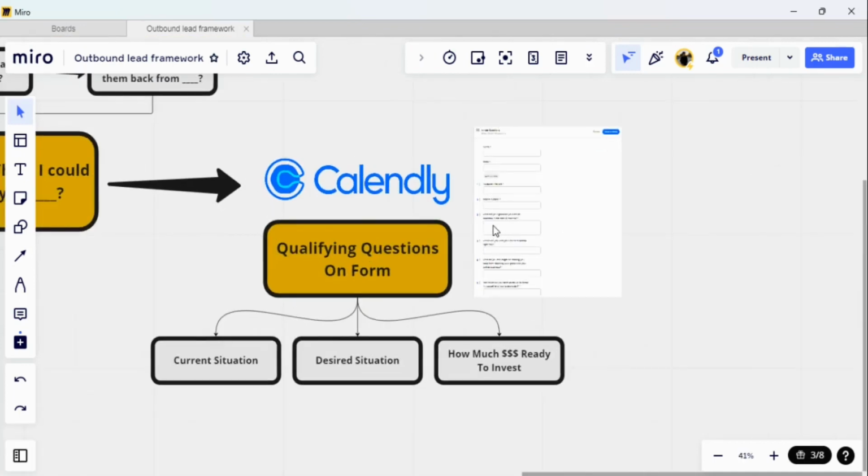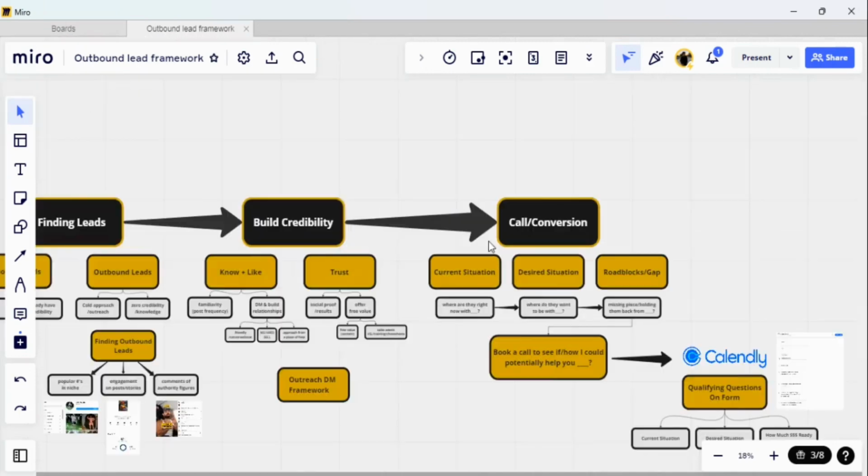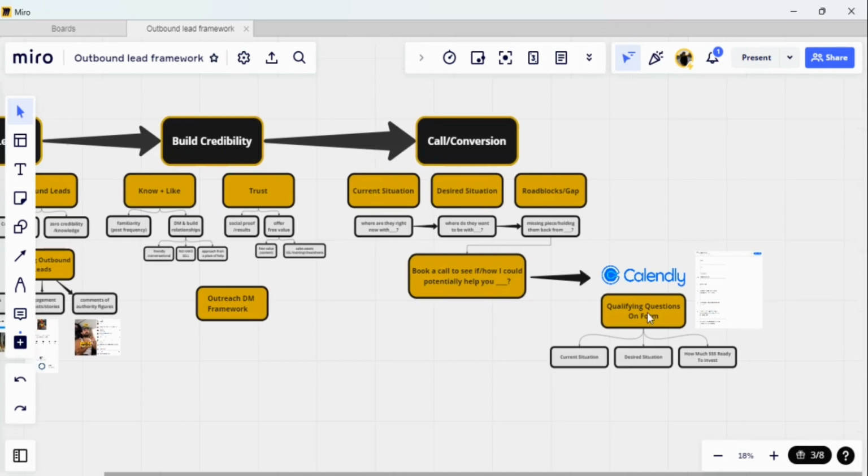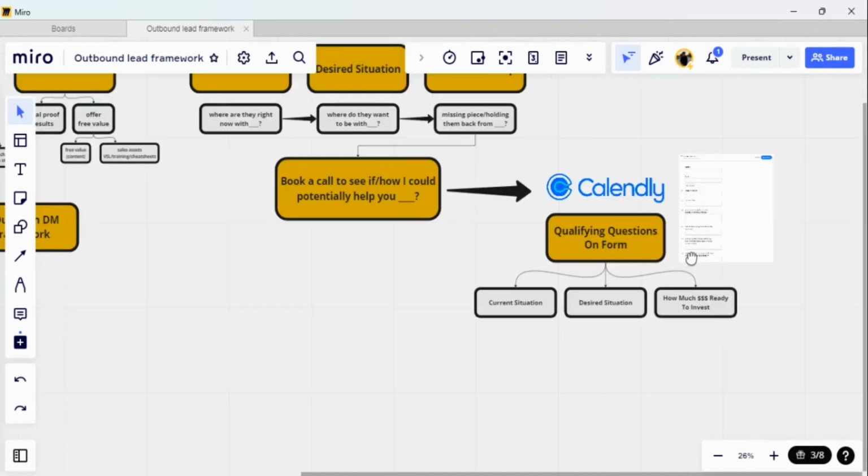So yeah, that is it. It comes down to finding leads, building credibility, call conversion, and then setting the appointment and asking the right questions.